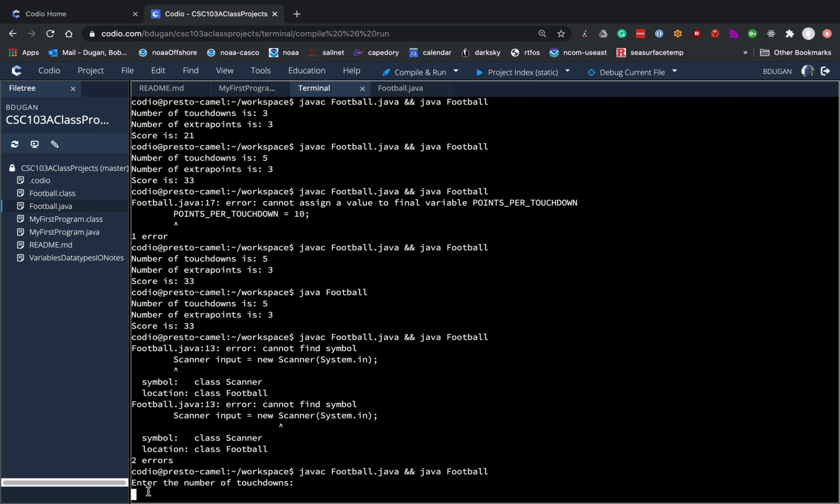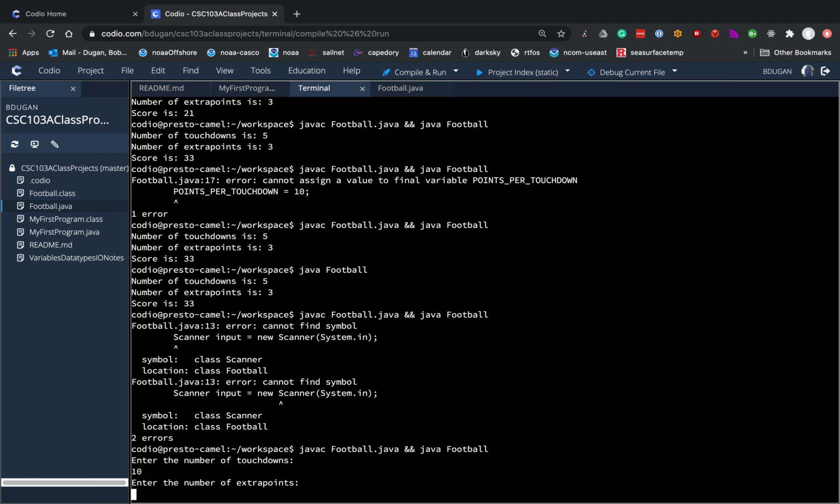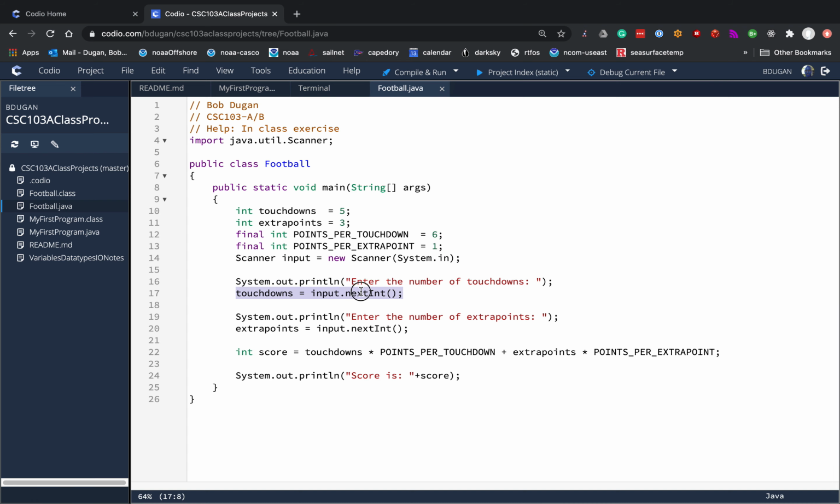So let me type, let's put in a crazy score, 10 touchdowns, it's just a blowout game. All right, immediately after reading in 10 touchdowns, it says enter the number of extra points. Let's go back to the football program. Touchdowns now has the value of 10. And we just entered the number of extra points. We now see this prompt, enter the number of extra points. And now the computer is waiting for me to type in an integer, and it's going to set extra points to that integer.